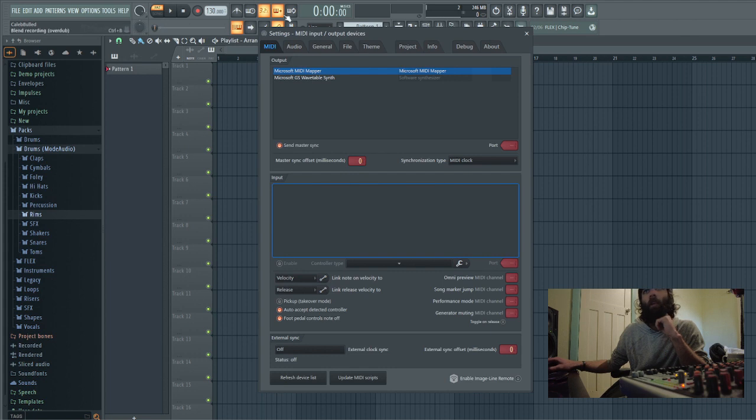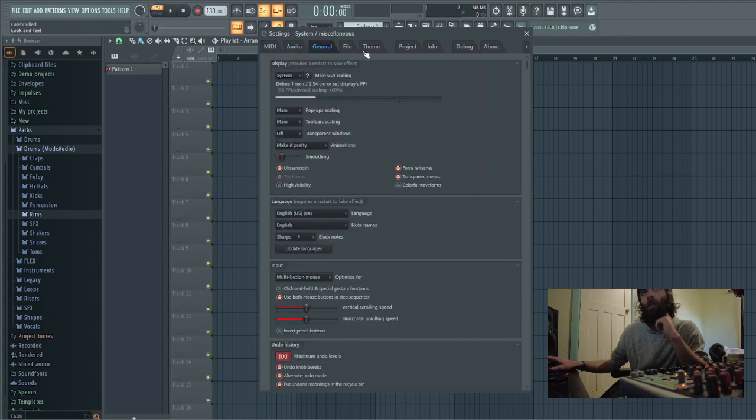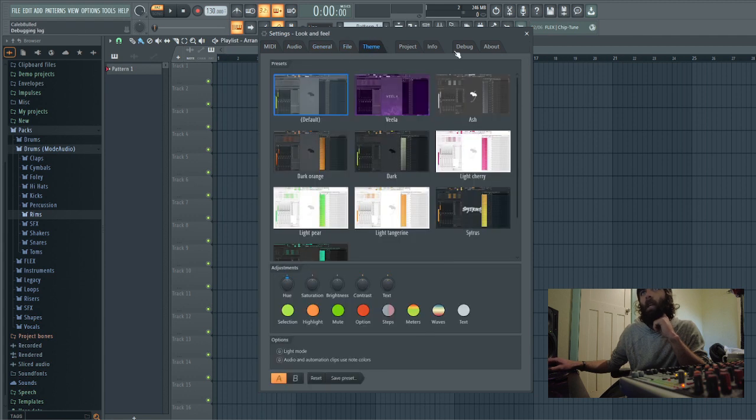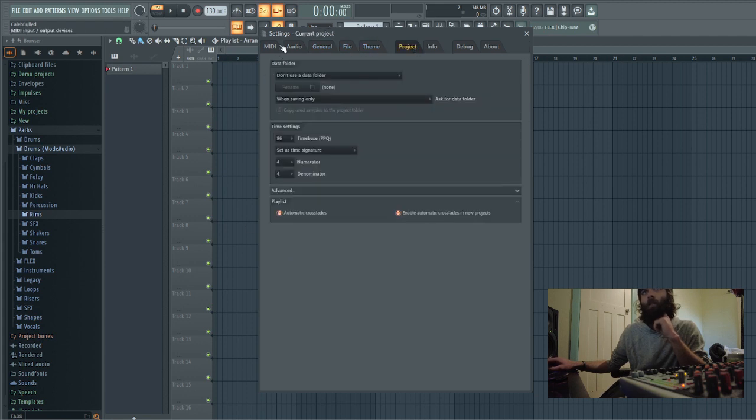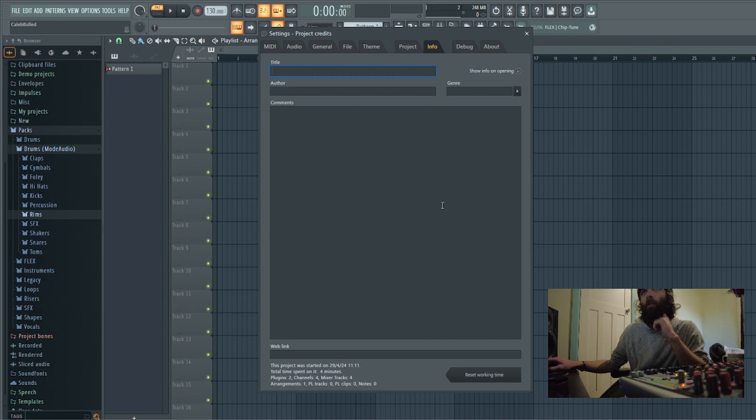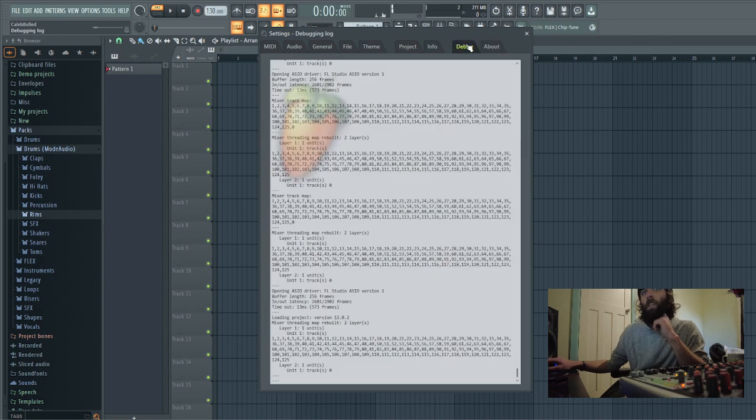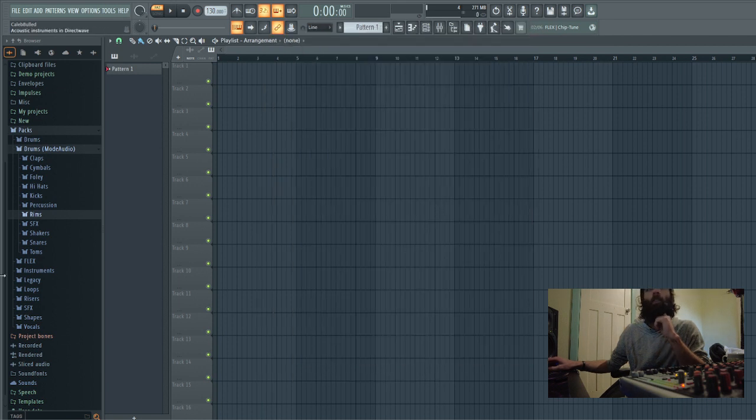So if we go into our options, we have our MIDI, audio, general, file, theme, project, where we can do also time signatures, info about our project where we can put our metadata, and then our general about screens. Over here we have our main volume and our pitch knob. I don't really touch these, but these can be automated and used for whatever.